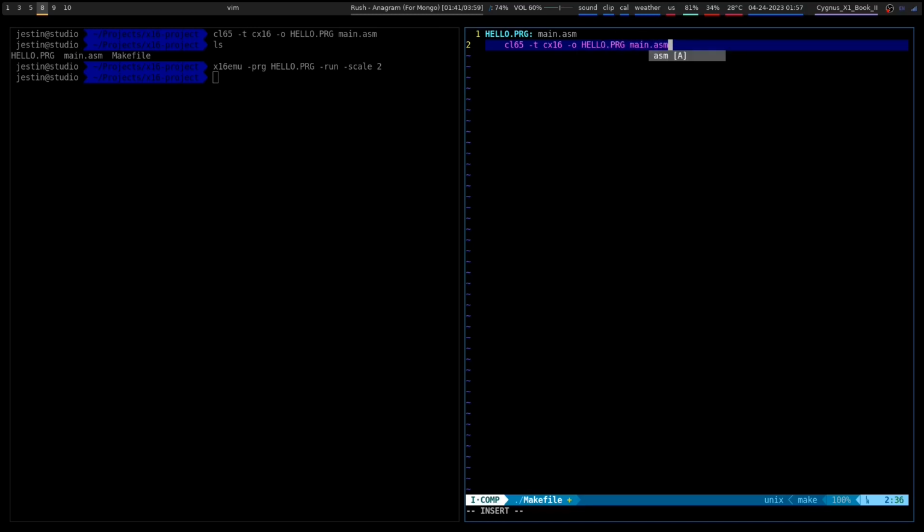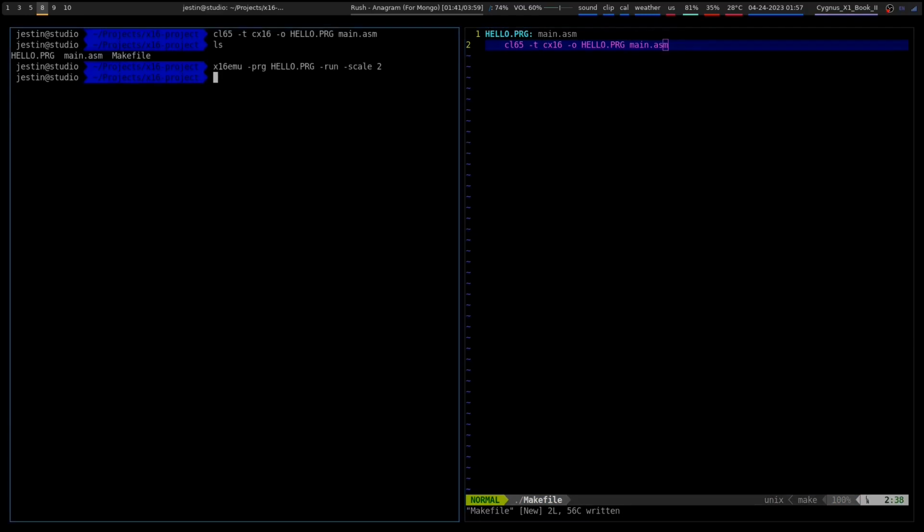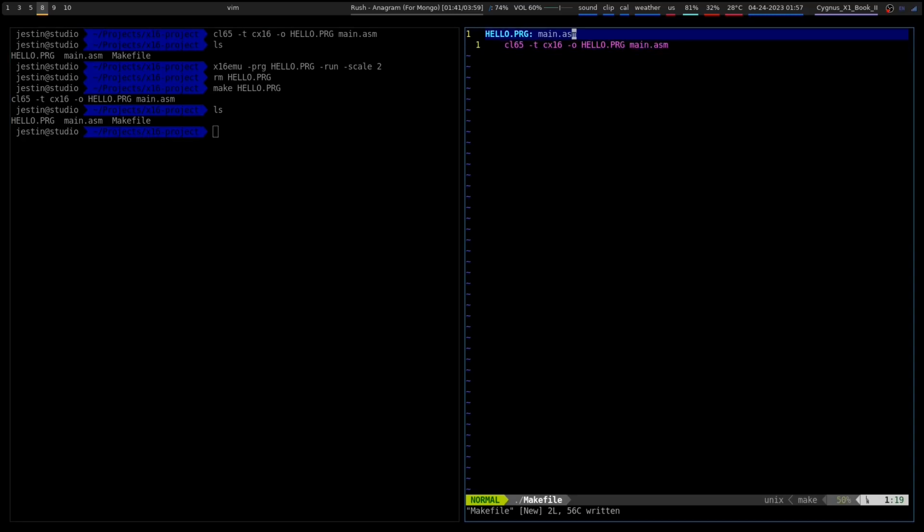If we save the makefile and go back to the terminal, we can now run make hello.prg, and our target will rebuild, if we've changed the source code, that is. However, I'd prefer to just type make and have it build. To do that, we need to set up a default make target. The easiest way to do this is to create an all target in the makefile.